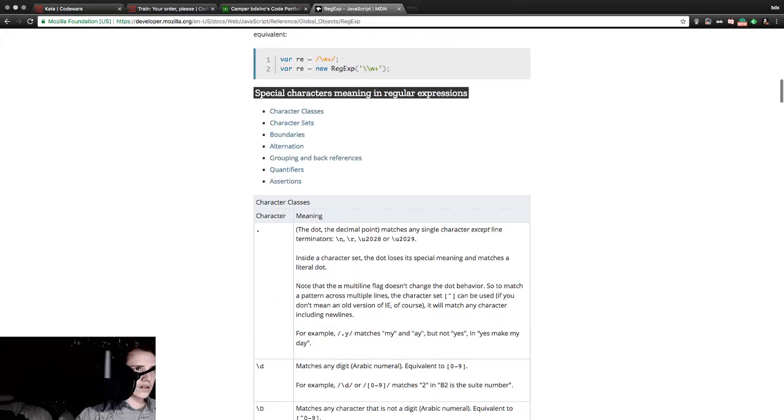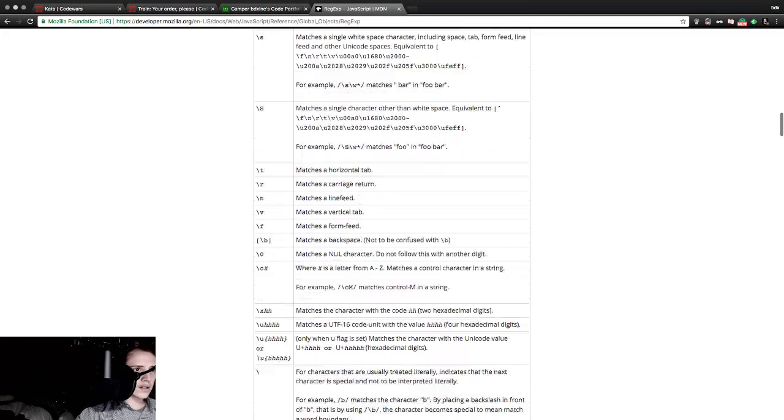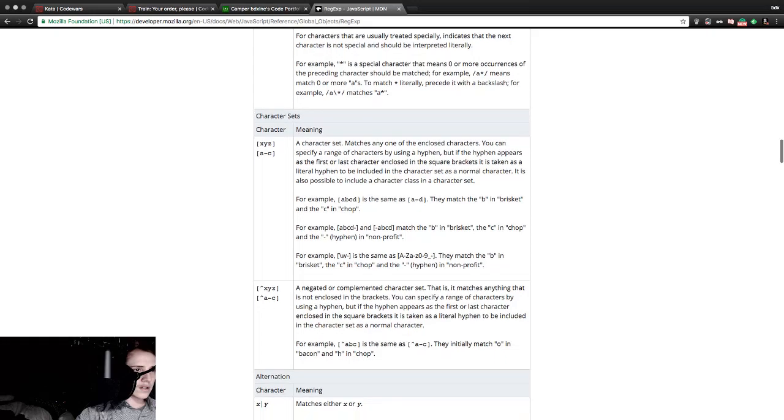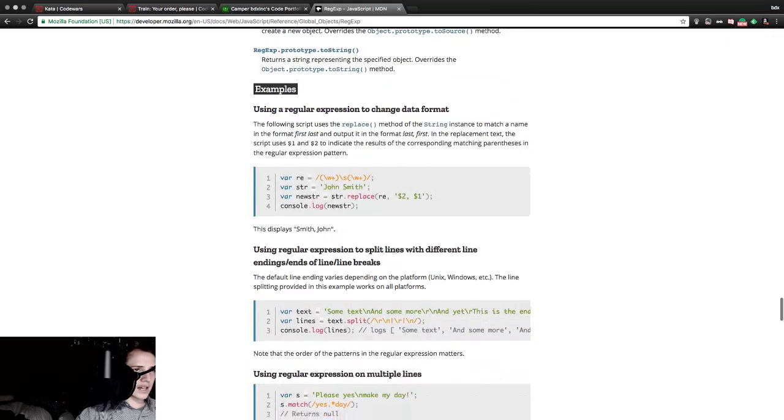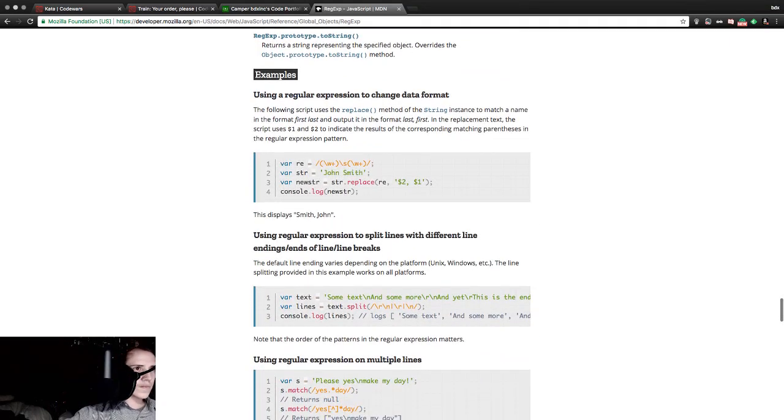Regular expressions. Everyone's having a blast. Character sets. All fascinating. Examples. Cool. The following script uses the replace method of the string instance to match a name in the format first, last, and output it in the format last, first. In the replacement text, the script uses $1 and $2 to indicate the results of the corresponding matching parentheses in the regular expression pattern.